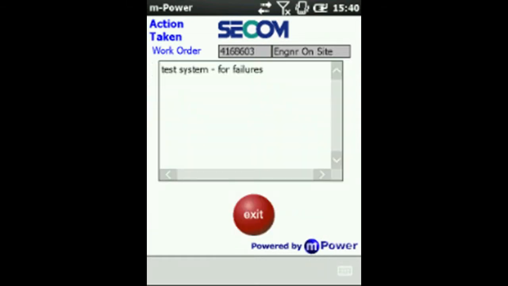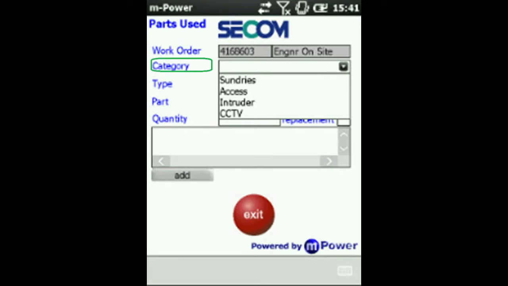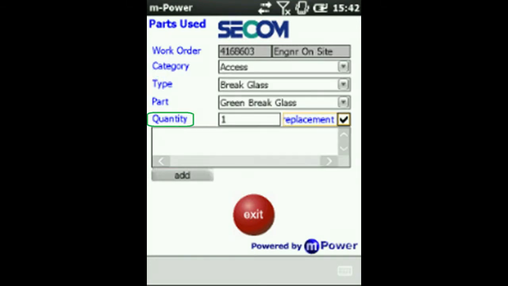After tapping the Action Taken button, enter notes to detail what action you have taken, then tap Exit to proceed. After tapping the Parts Used button, you can select and add the parts used. First select part category and type from the list, then select the part used, and then enter the quantity and tick if it is a replacement part.